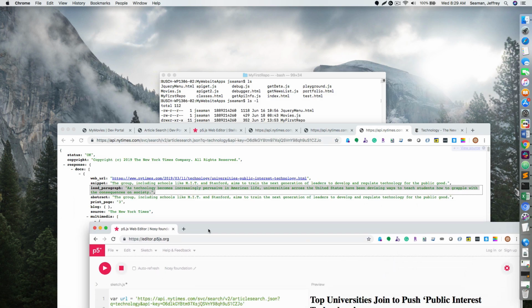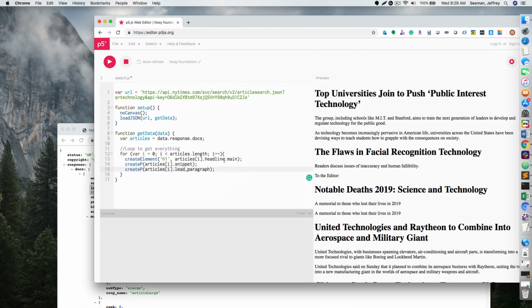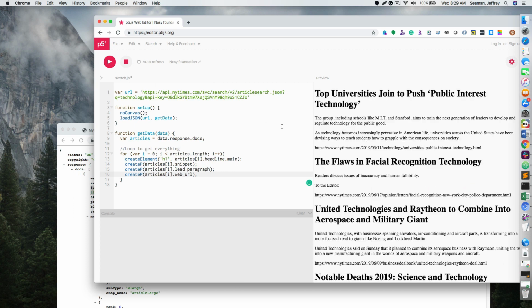So as it starts with the paragraph, it has the information. We could also grab the web URL where it's coming from if we wanted to click on it. So we can go create P, articles, web URL, and then search on that, and we should get a link down here. Now, here's the thing: we just get the URL, so there's another way. We could set up HTML so that it does an A hyphen reference. So we're grabbing the web URL, but we could create it and make it an href in our HTML.